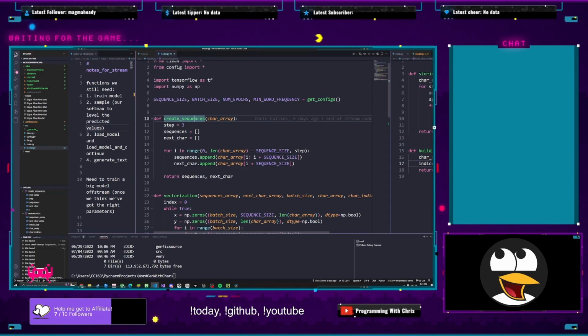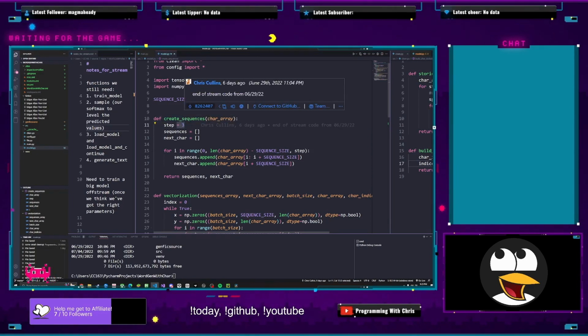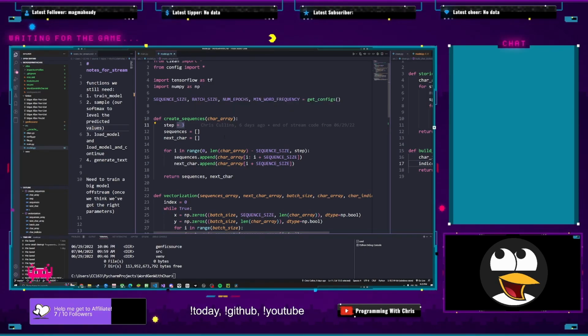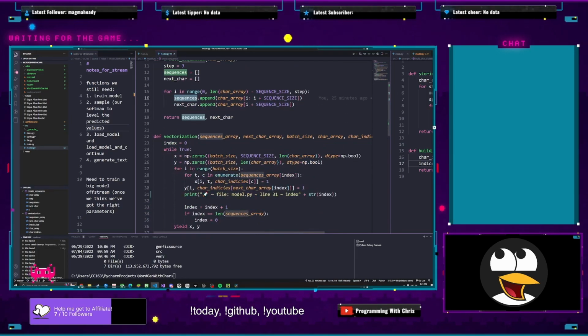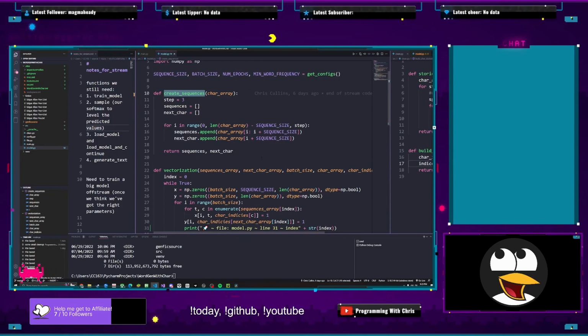You shift by, in our case, 3 down the story. You keep feeding the next 50 in, the next 50 in, along with the y values, which is the next character. And so at the end, you build this gigantic array of sequence to next-character pairs. And that's how you train the neural network. So that's what create sequences does.